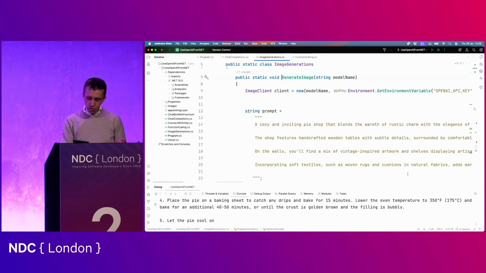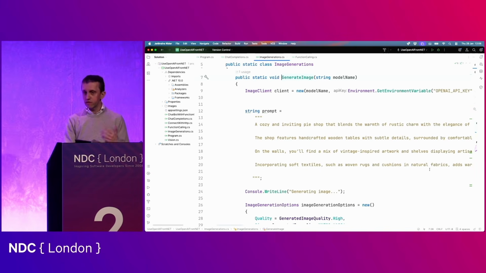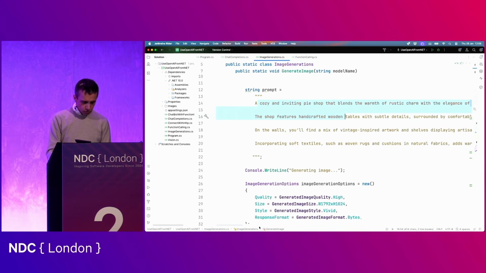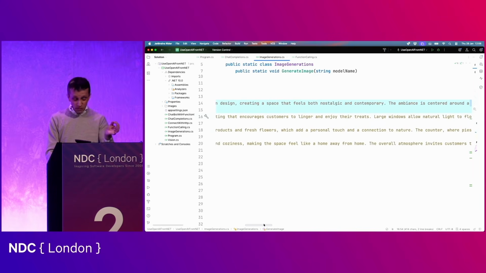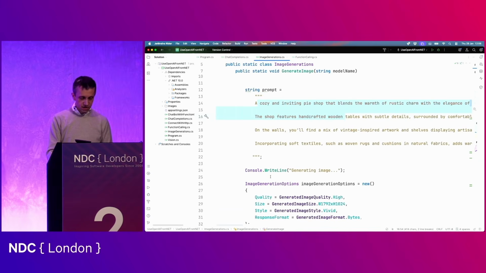If you know me, I do all my demos with an imaginary pie shop. So I asked it to do an image of a pie shop. That's quite a long prompt, as you can see. It goes on and on. This is something that is very specific. A better prompt gives a better result.